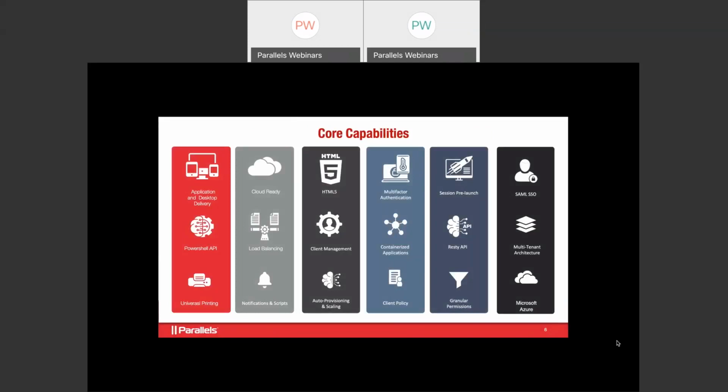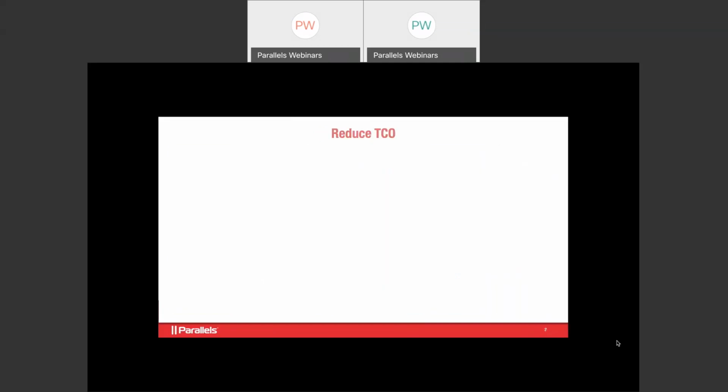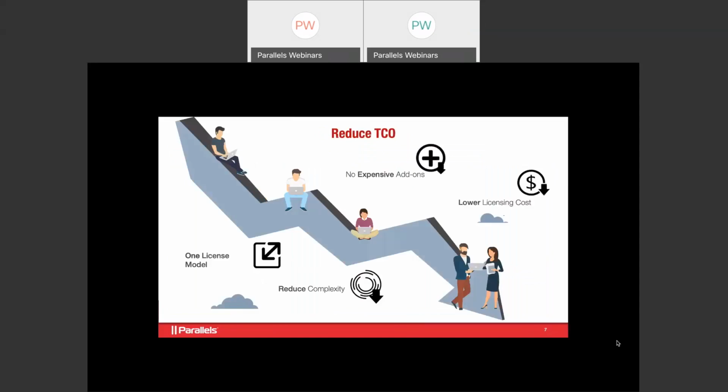But the main point I want to make is Parallels Remote Application Server is chock full of all sorts of features and components available to you. And this is the key slide because it's all available to you at one cost. There's no expensive add-ons. There's no Advanced Enterprise Platinum Plus Data Center Edition. It's just one product. It's licensed purely by concurrent user. That's the only way we license it.